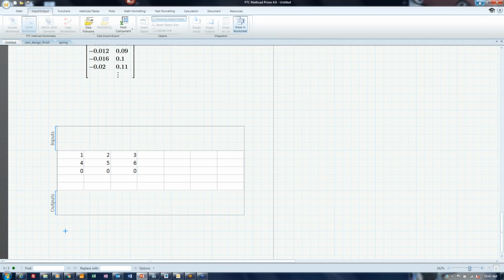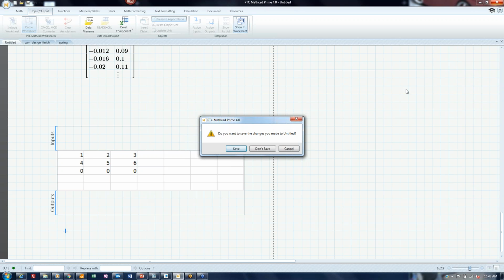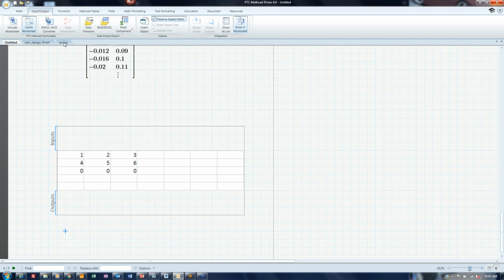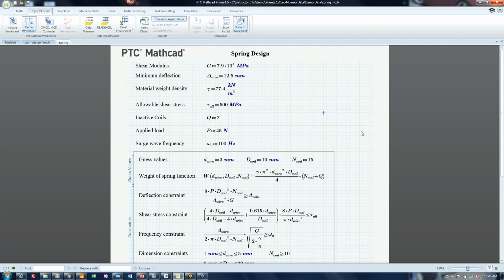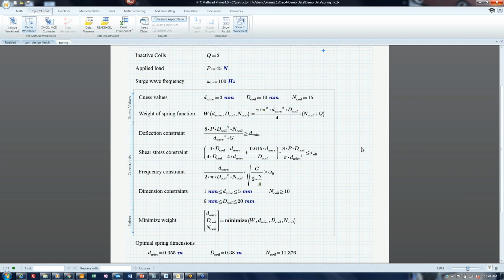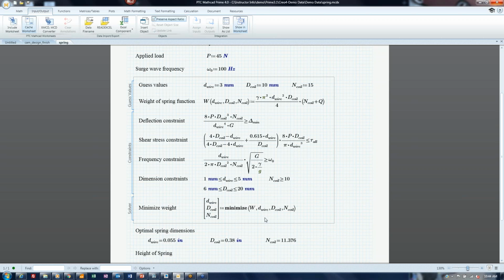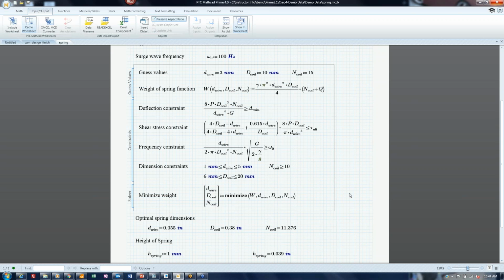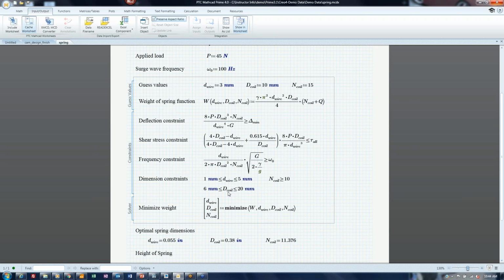Okay, so what I need to do is close Mathcad because, cancel. This spring worksheet is what we're going to utilize. So it's a preloaded worksheet. We've got some spring stuff. We're going to work on a spring. What's going to be the applied load. And here's a solve block because our goal is to minimize the weight of this particular spring. And so what's a solve block?